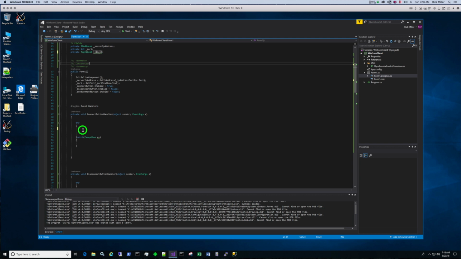So connect button handler. First thing I'm going to do is say client equals new TCP client. Okay, and we're going to go to the server IP address .toString, and we're going to go to the port. Okay, so that's liable to throw an exception.